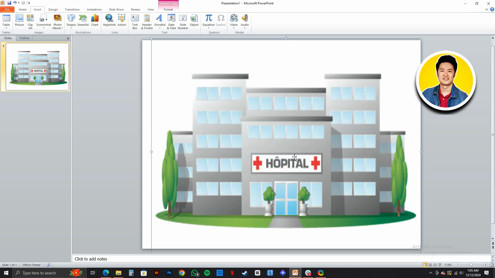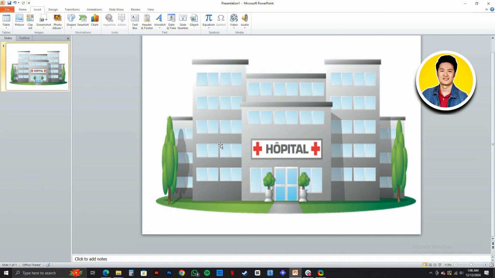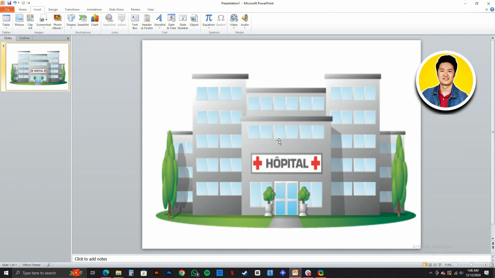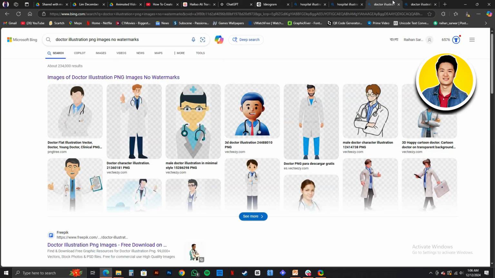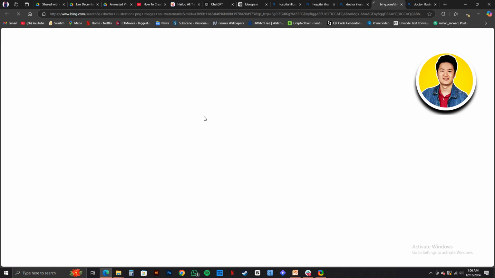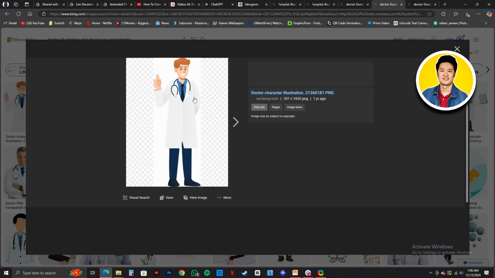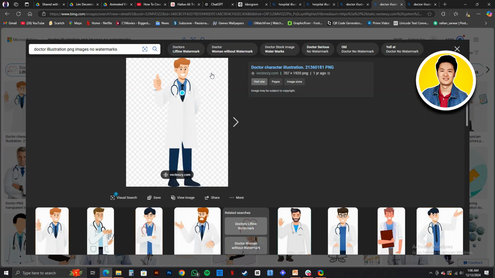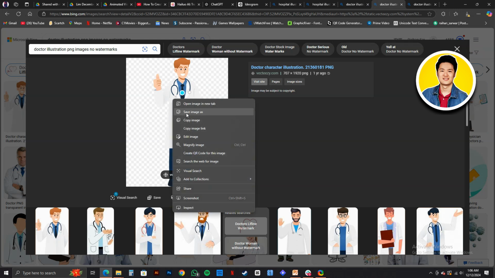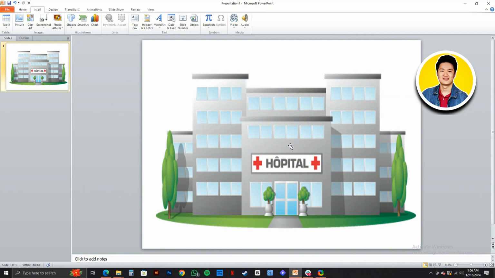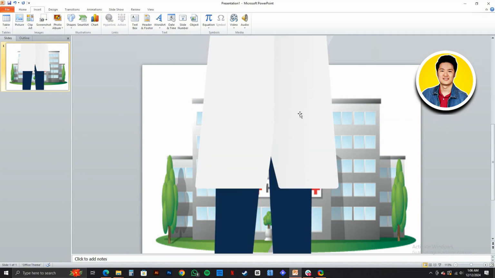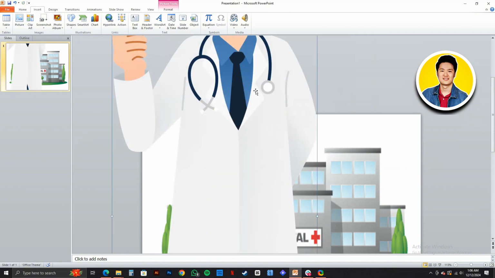After you're done adding your first image, and if you're satisfied with the position, now go over to your web browser once again. This time, let's go ahead and search for characters. Since I'm using a hospital, I've searched for a doctor. This way, select your desired image and copy the image the same way you did before. So I'll copy the image and go back to PowerPoint. Here, paste the image, and as you can see, it's pretty big.